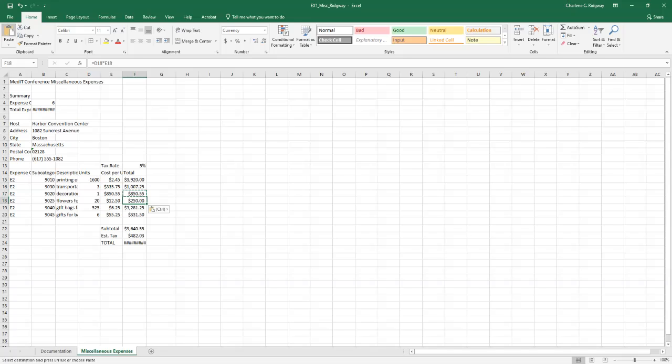Now look at cell F24. It displays the grand total with several pound symbols because the column is too narrow to display the entire value. So what we need to do when you see these pound symbols, we need to widen your column width.